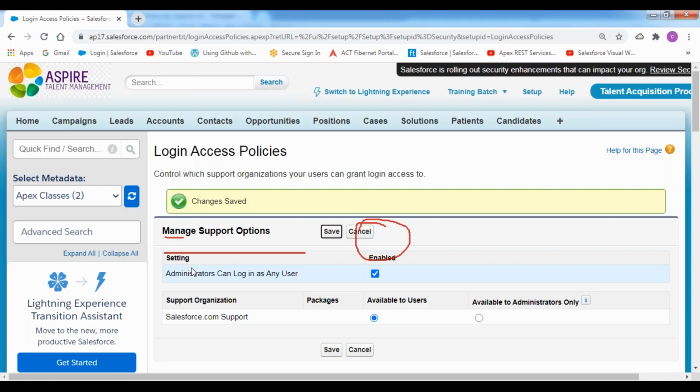Now, let's verify that. When you are looking into the user's account, you will have that login option for all users in one shot.